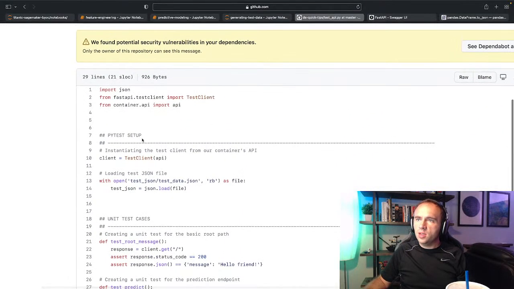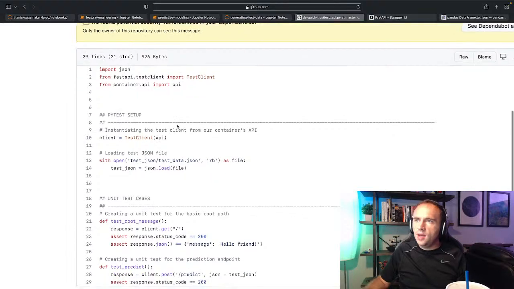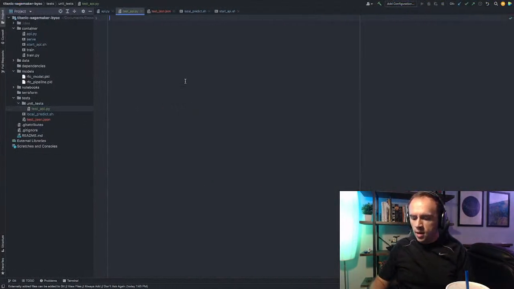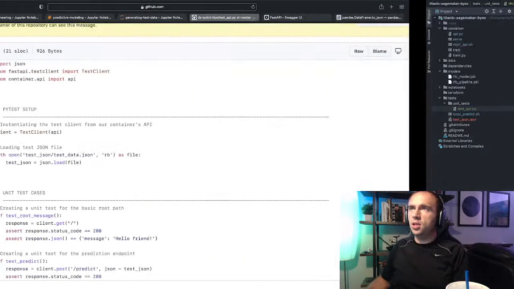Okay, so this is where I was talking about. I need to get the test client, and then I'm going to be importing the API. If I recall correctly, there was something weird about this, but yeah, let's go ahead and do this. So we need to import JSON. Let me make this bigger for y'all. Pinch to zoom. All right, so we need to import JSON, and then I need to come back in here.